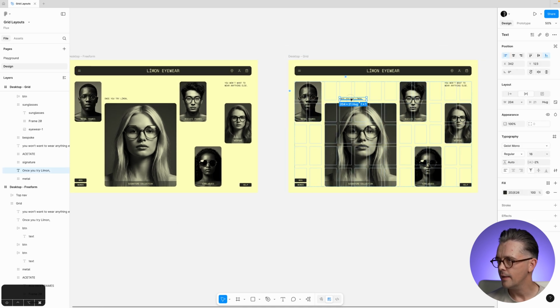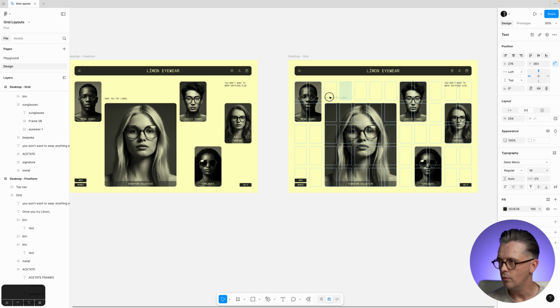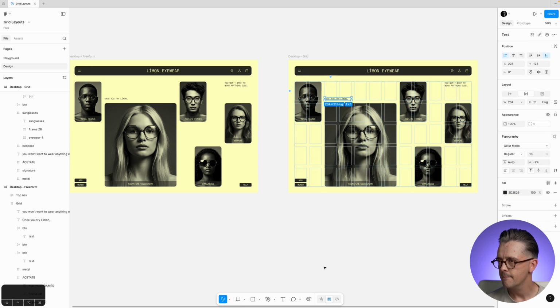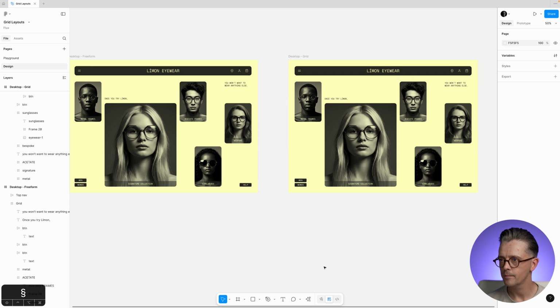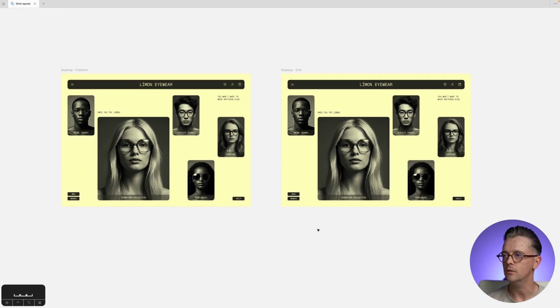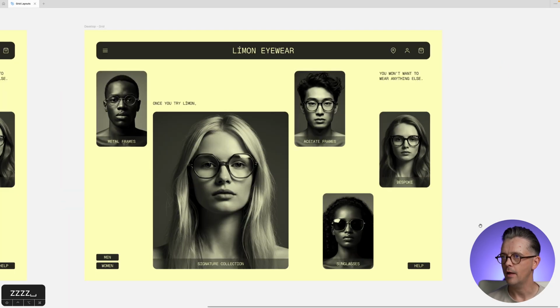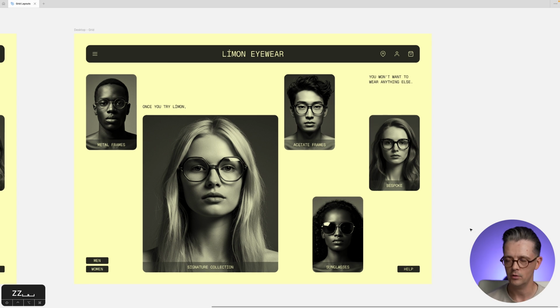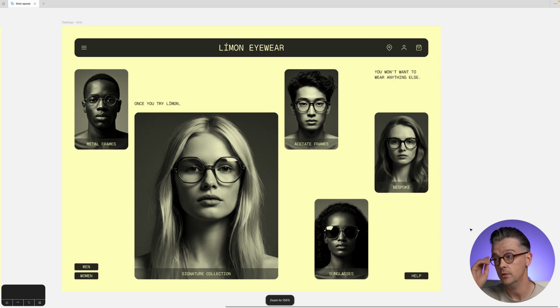And we just have this line that's in the wrong place. That needs to go over a cell, sorry. And that looks absolutely identical. But the difference is now that this option is using the grid layout tool, which is fantastic.